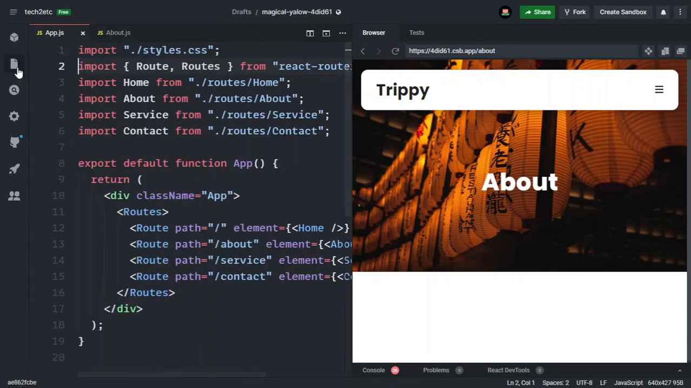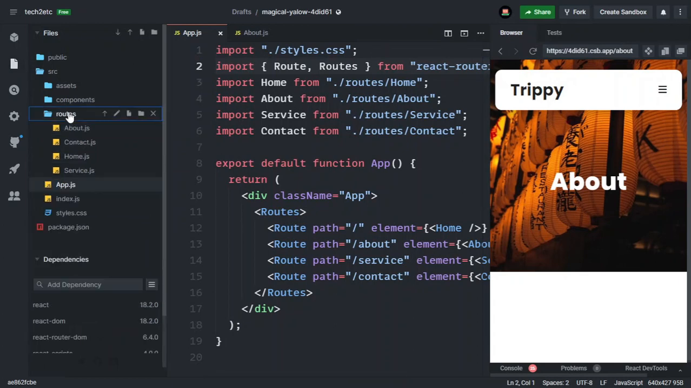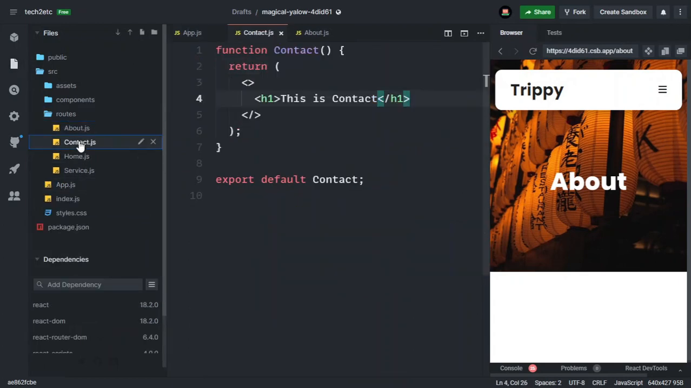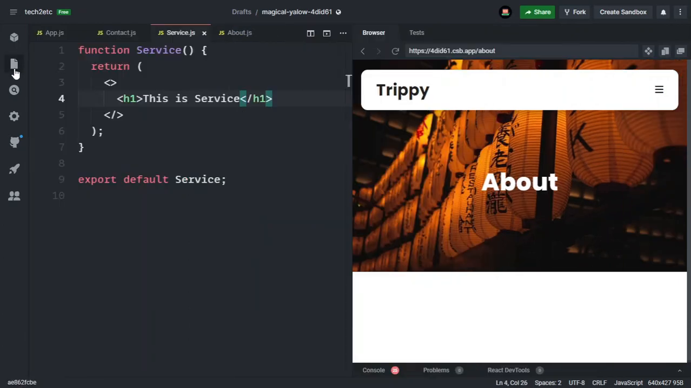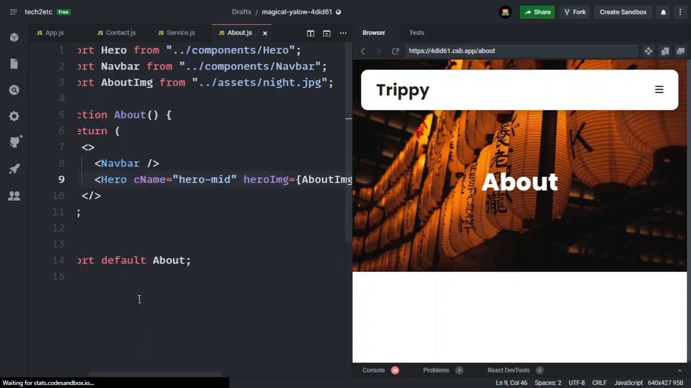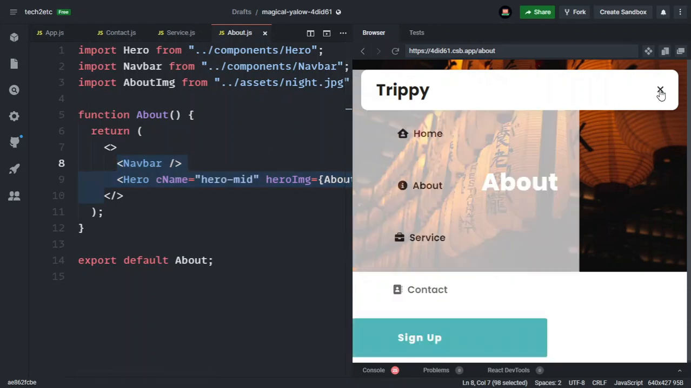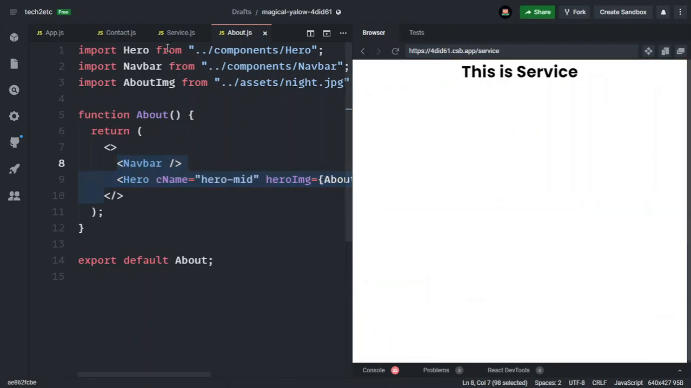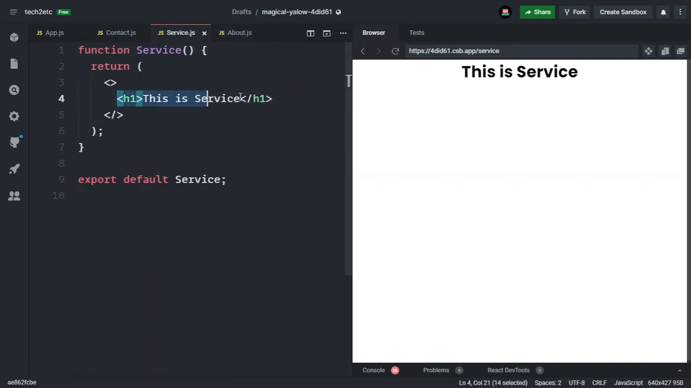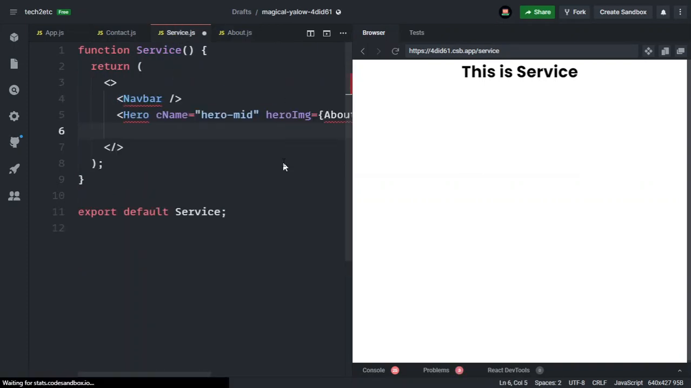That's it. Now let's open our folder, and from here open our contact page and service page. Okay, now let's go to our about, and from here I will simply copy these two components. First let's go to our service page, and then go to our service file, and then paste the component here.